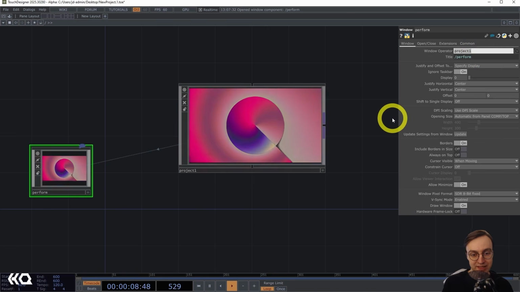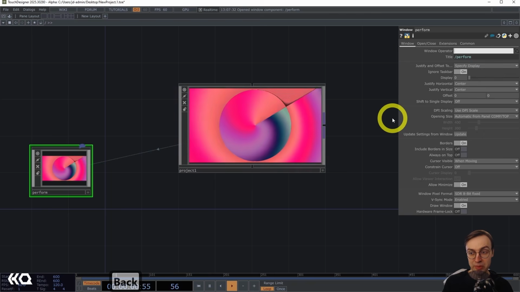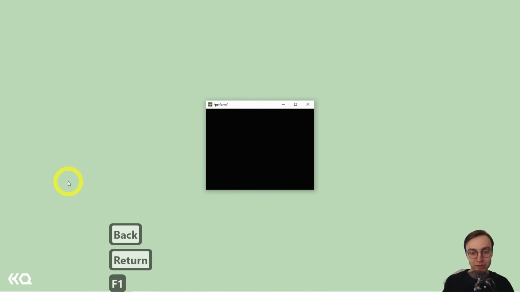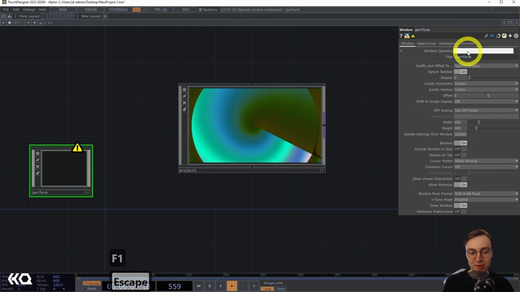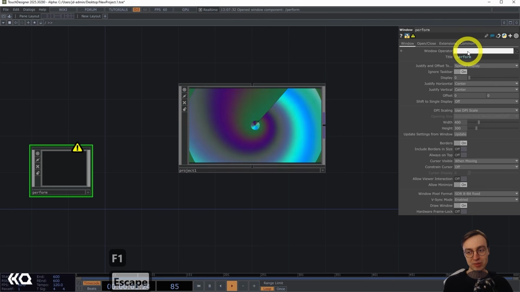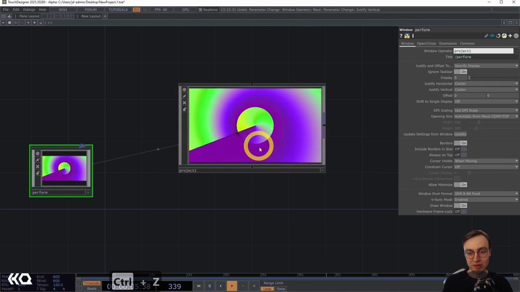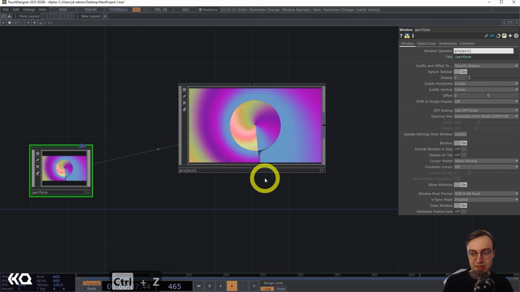Just to show you that this connection is important, if I were to remove the window operator, now we have nothing to display in our Perform mode, and this no longer functions correctly. So we need that window operator to have content to be able to show. And as I was mentioning, this is by default going to grab the Project One container.